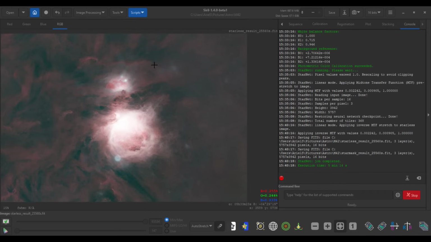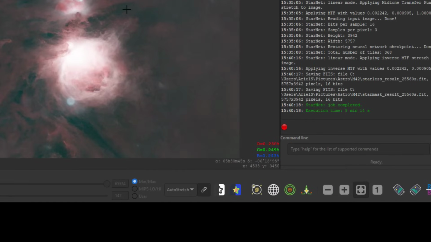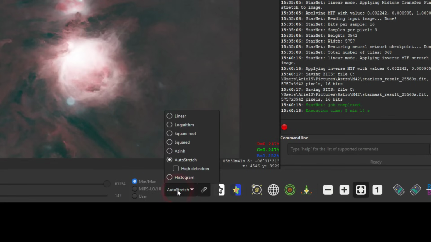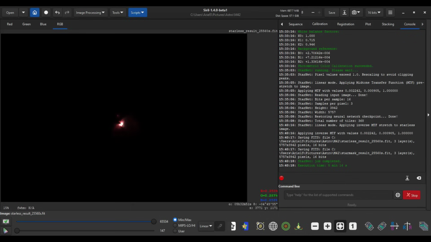So at this point, what we're going to do is start doing actual stretching to our linear image. Remember, we still have it at an auto stretch phase here. So we're going to switch it to linear. You can see everything kind of disappears when it goes to linear, right? It's because there's no real stretches applied. So at this point, I'll show you what you need to do.